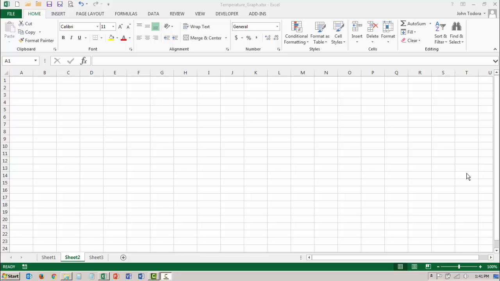Hello, I'm going to quickly show you how to create the Excel spreadsheet for the data you're collecting and also how to create the graph for that data. Since you're doing temperature readings at regular intervals, this spreadsheet should have two columns, one for the time interval and one for the temperature reading.